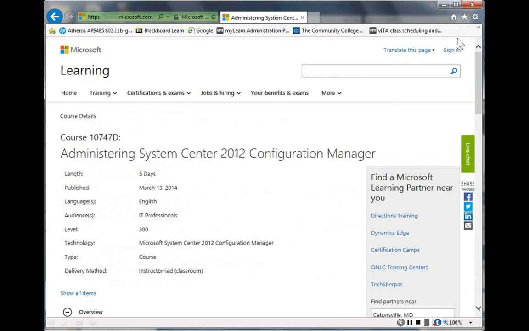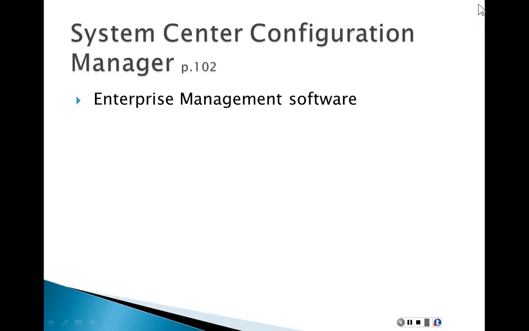There is an entire course on System Center Configuration Manager, and if you go to a company which uses System Center Configuration Manager, you might want to take this course. System Center Configuration Manager is a piece of enterprise management software.